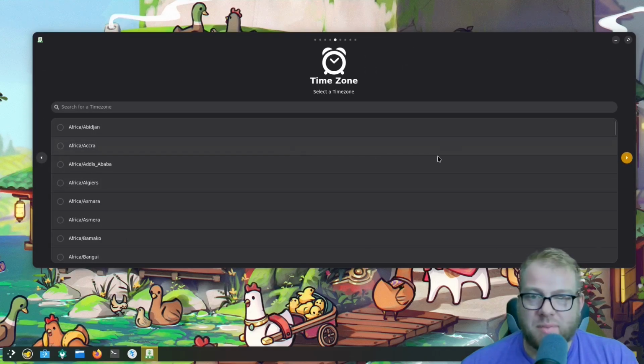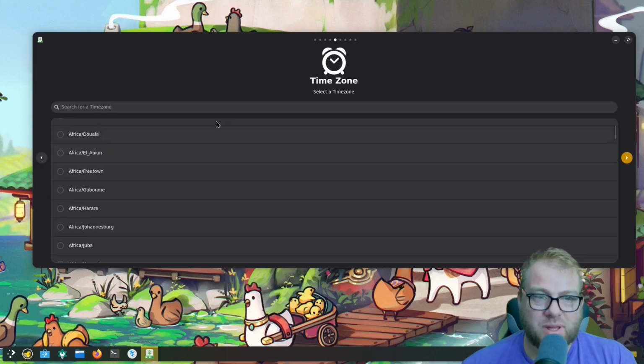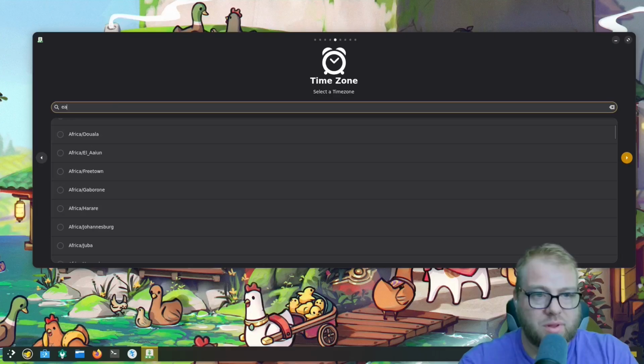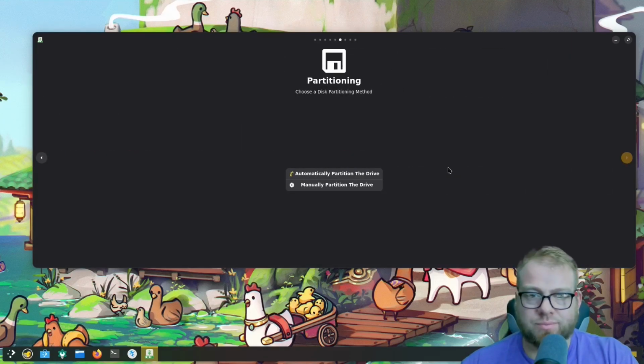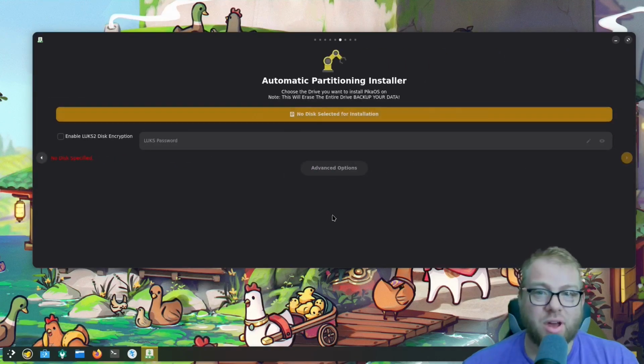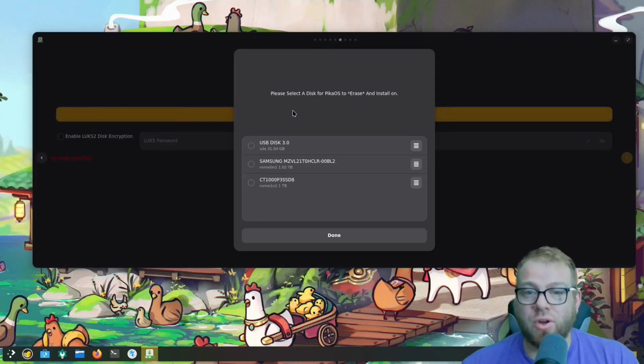We're not going to need that. It's going to be automatic to my location, and then it should be in Eastern time zone. US Eastern. Okay. It might have been set for New York. Either way. Okay. Automatically partition the drive. We're not going to teach about manually partitioning drives. Automatically partition the drive. No disk selected.